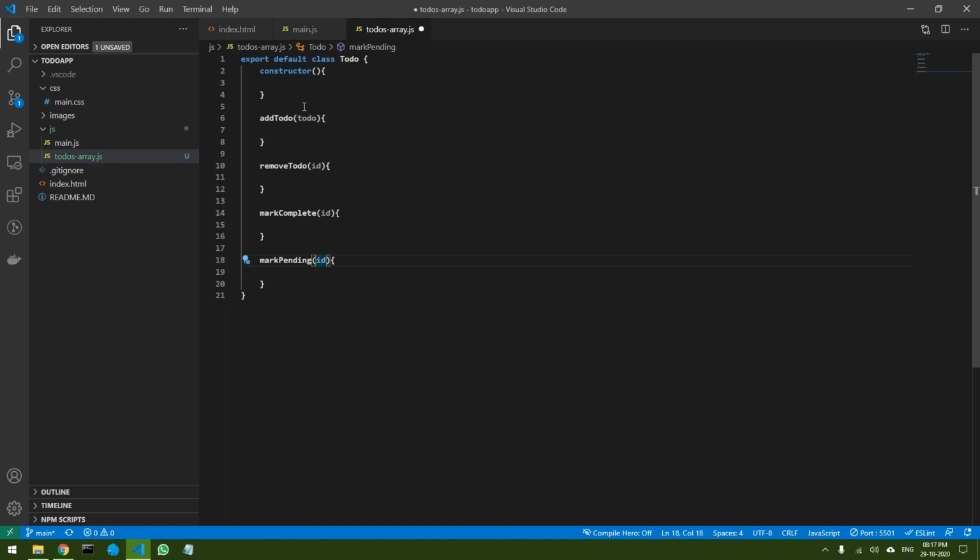So mark pending, so this is there. Again, mark pending also will need an ID. Then let us see what else do we need. Okay, so we have add to do, remove to do, mark complete, and mark pending.